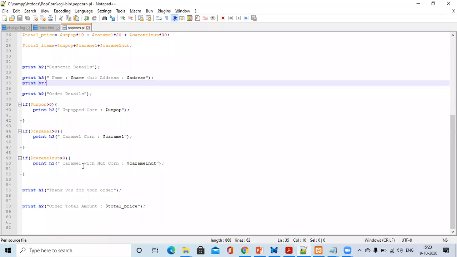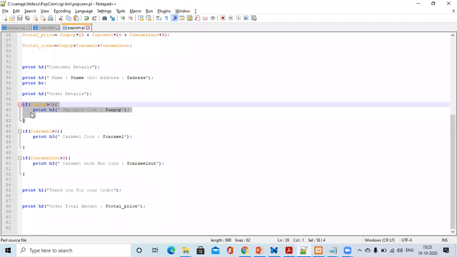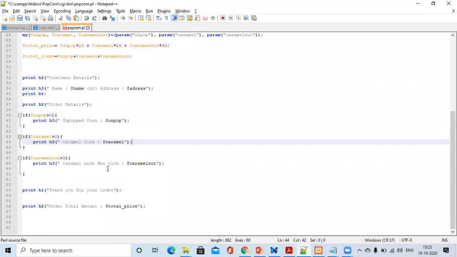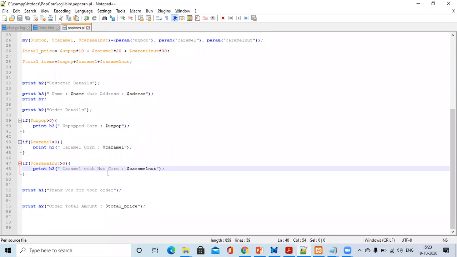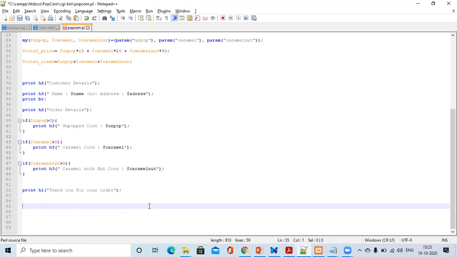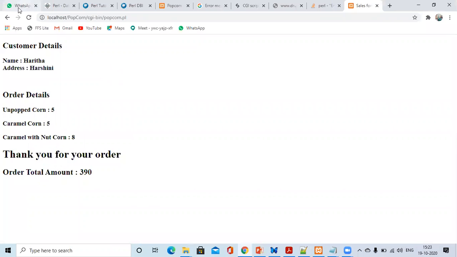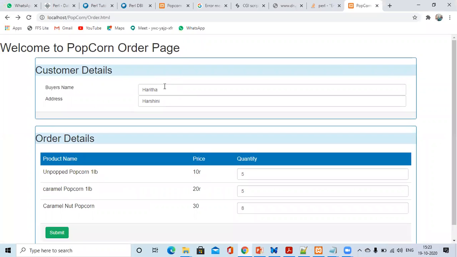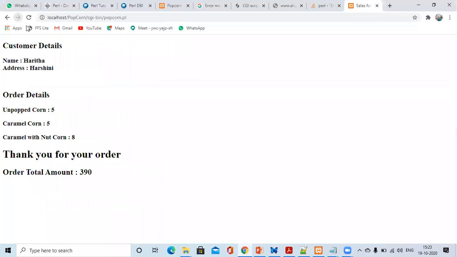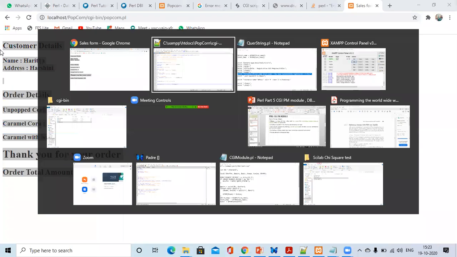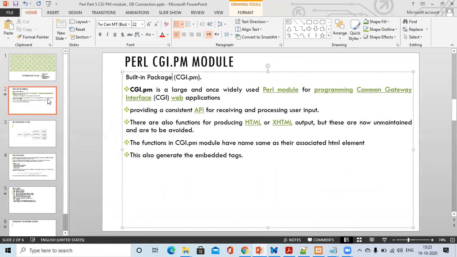This is one of the textbook examples I have shown you. In this one, if some popcorn value is ordered, then only display this popcorn, and this much quantity I'm using. Caramel is this much, like this, and finally the total price I'm displaying, right? Total price we are displaying. I hope you have understood this program which I have written, and this Perl script, and how we can work with the CGI.pm module.